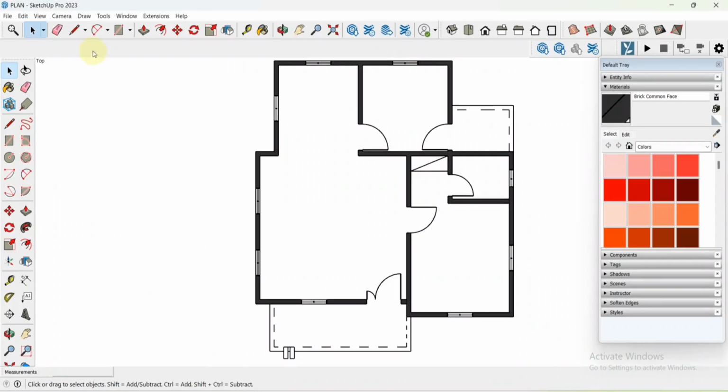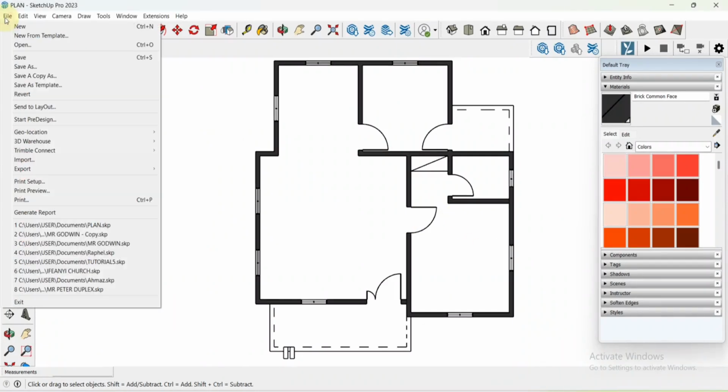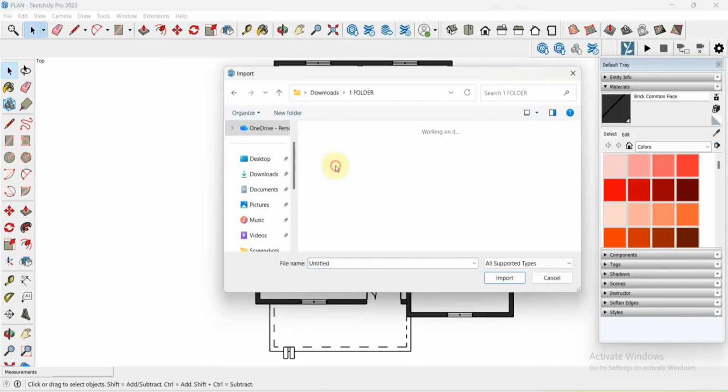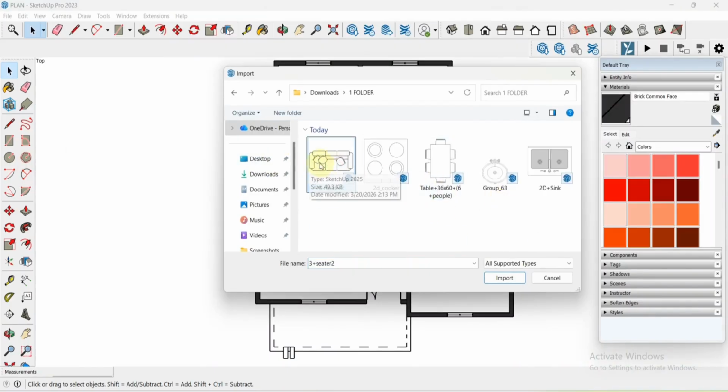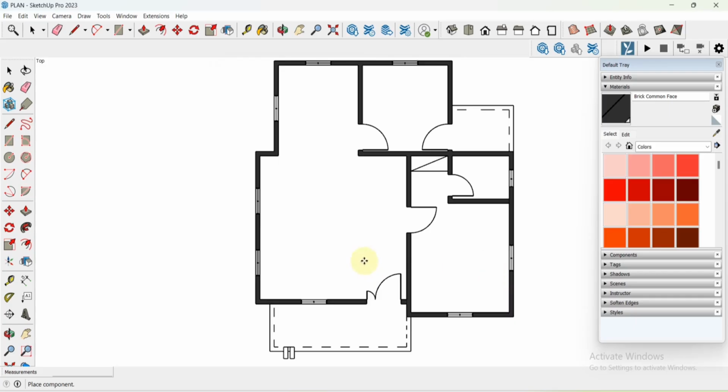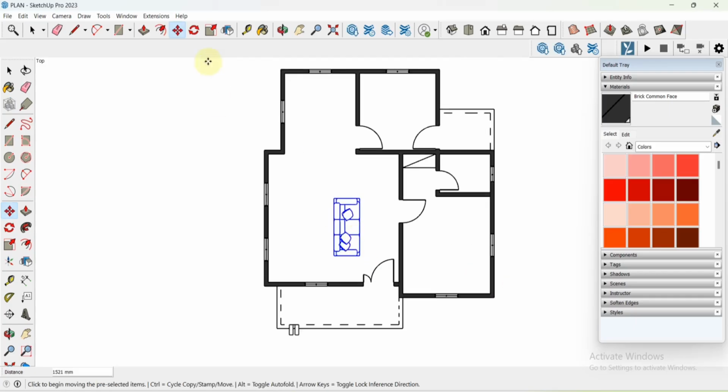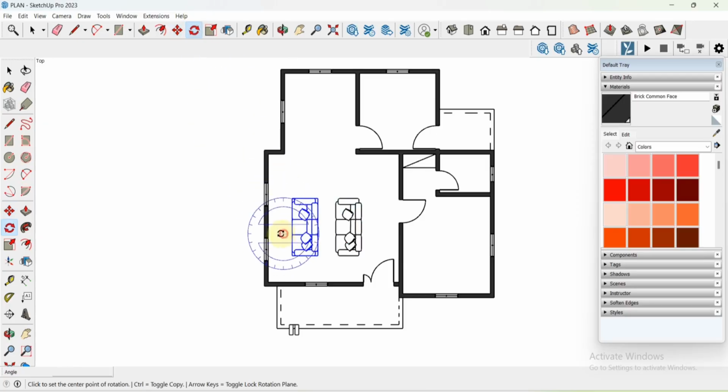Open SketchUp. Let's import the file. Click import. Let's open the file. Here's the sofa we just downloaded. Import it. Alright, we have it here. You can use the flip tool to flip it. Let's make a copy of it. Click on move, press Ctrl, copy it. Let's rotate it.